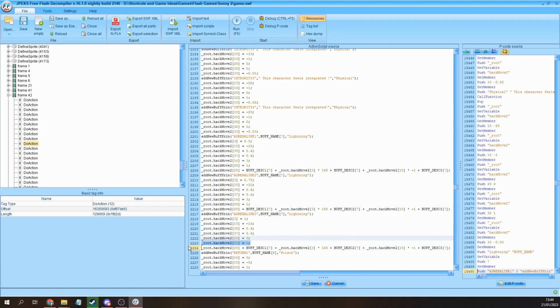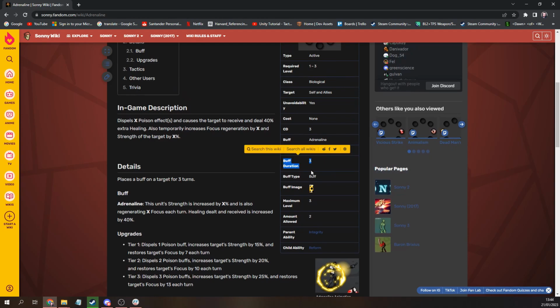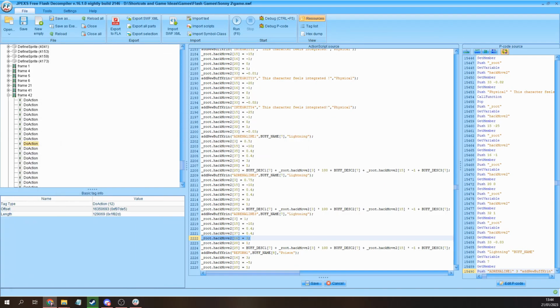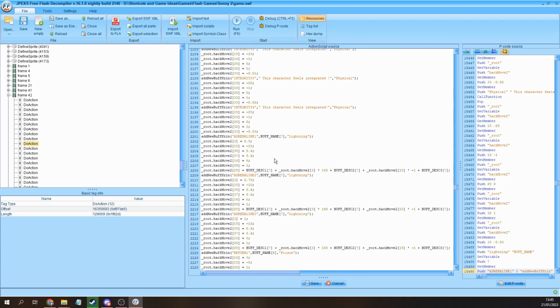And then we have hack move 16, which is 3, and it's 3 for all of them. So that would be the buff duration. So we're going to increase this to 6 as a test. And just because we can, let's change the sprite color to physical so it appears red on our taskbar. Give that a save.